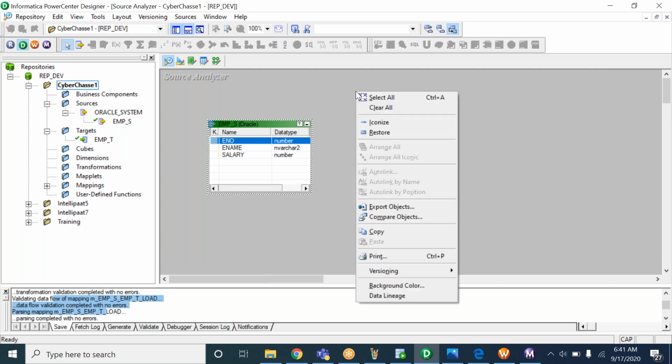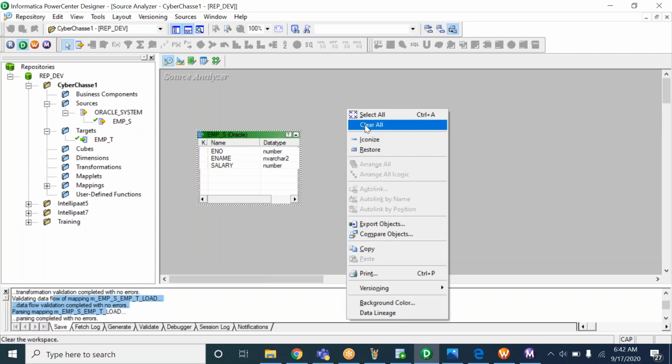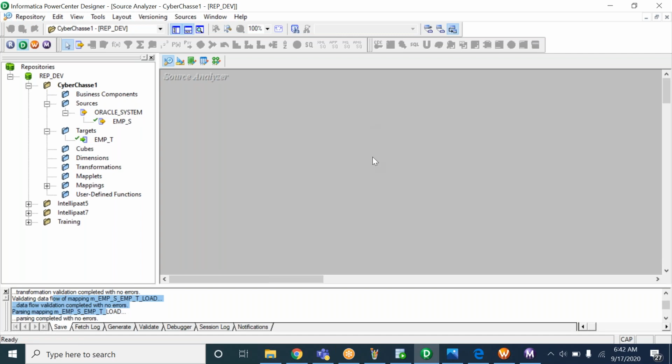For that, you right click here in blank space and you will get Clear All. As soon as you clear, that will disappear, but it will still be there under the sources folder. Again, if you want, you can drag and drop it here. You will get it, but you should not delete it. Right click, Clear All.